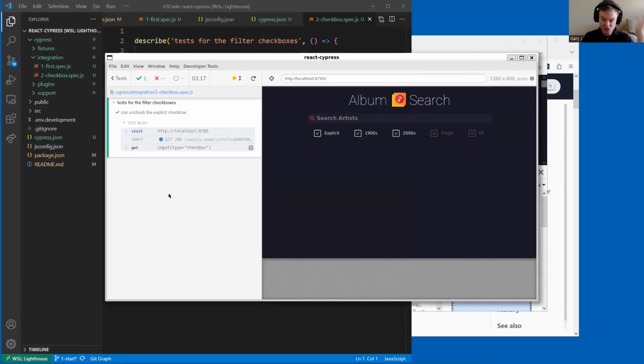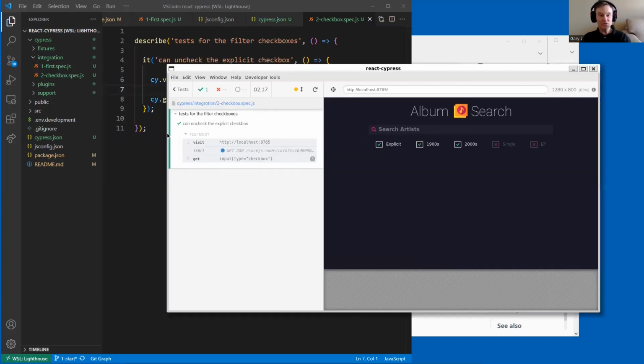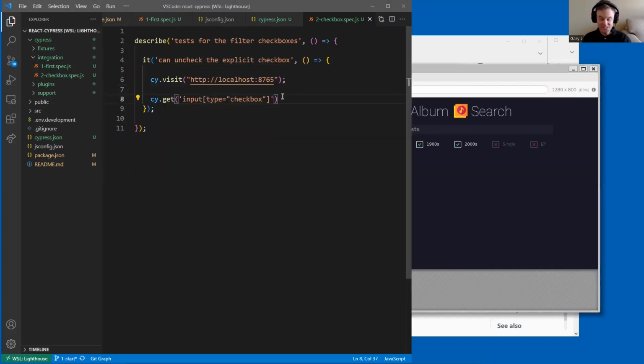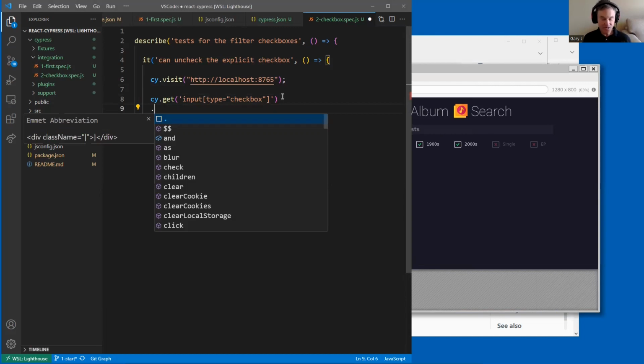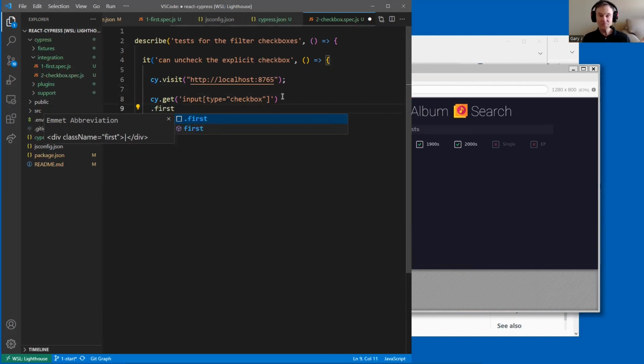Well, no red, so it must have found my input. So, much better. It found all of these. Okay, so it did find all of my inputs of type checkbox. And now I just want to get the first one of those. Well, it's easy in Cypress. I would just simply say first. Get the first one. There we go.